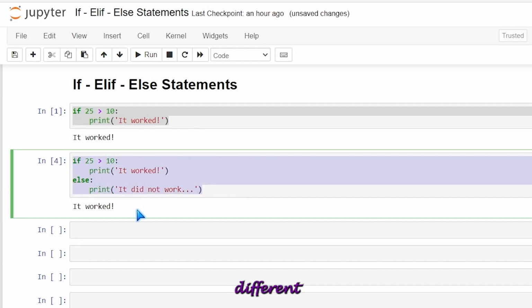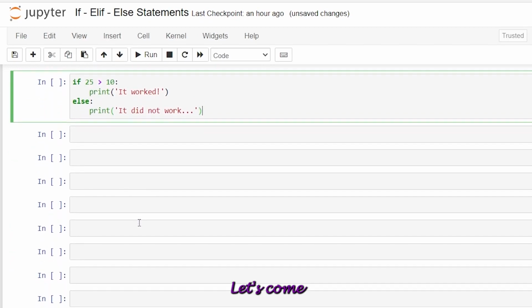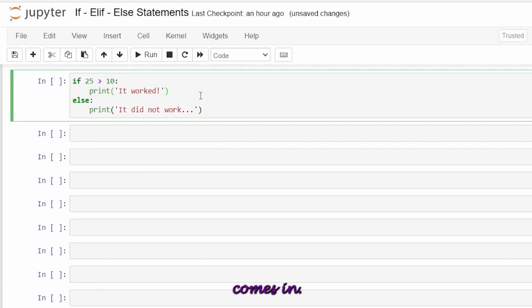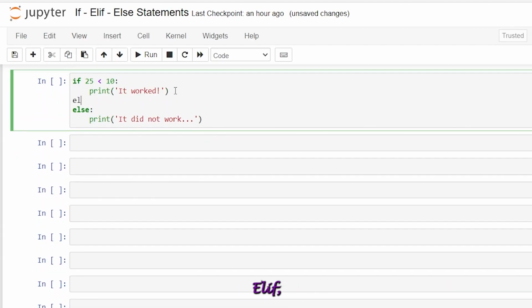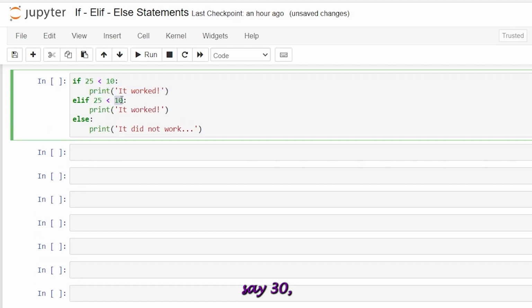So what if we have a lot of different conditions that we want to try? Let's come right down here. This is where the elif comes in. So really quickly, let's change this to a not true, a false statement. We're going to go down and say elif, and we're going to say if it is, and let's say 30, we'll say elif worked.